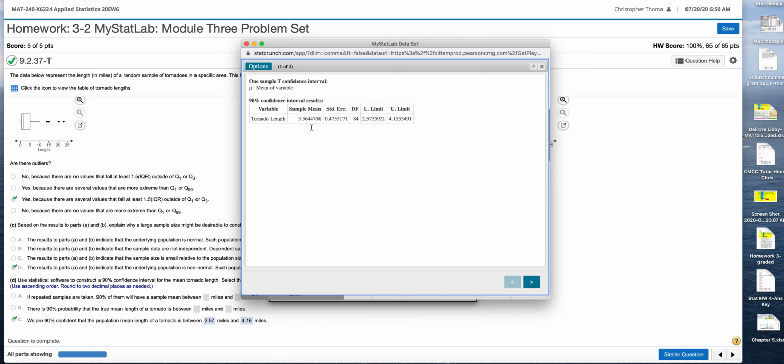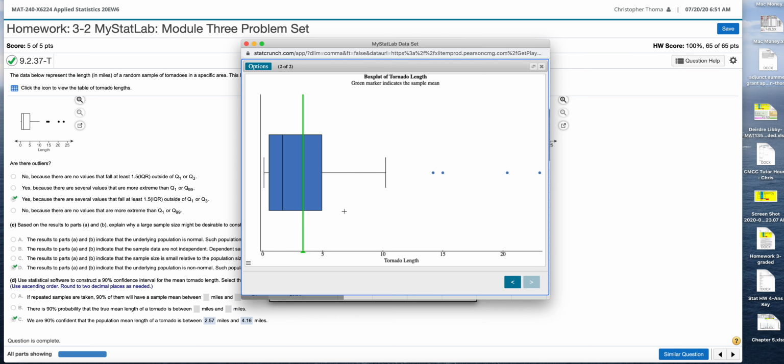There's my X bar, my standard error, which is again to help me to find my margin of error. Basically take the standard error and multiply it by your critical value and you get your margin of error. My degrees of freedom, remember for a T it is degrees of freedom of n minus 1 when you have one sample. And there is my interval, so 2.57 and 4.155, which rounds up to 4.16. And there you go. There is my box plot. You could have clicked histogram and had all of these built right in one spot for you.